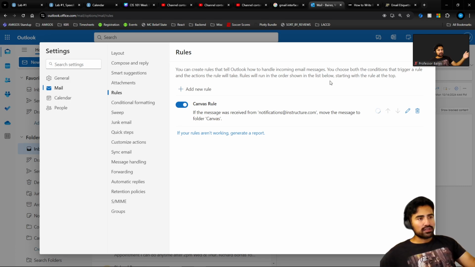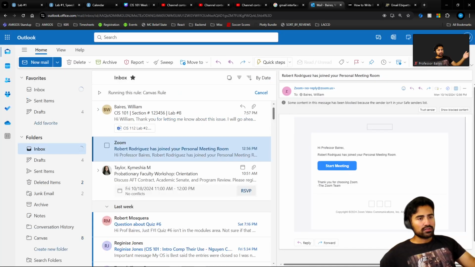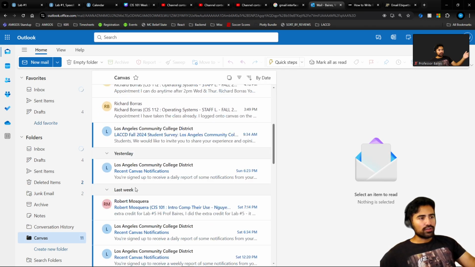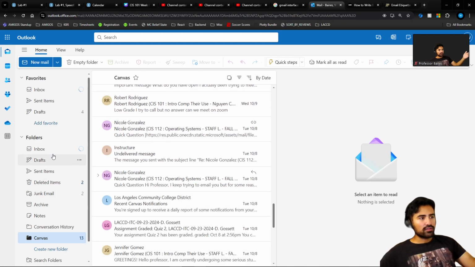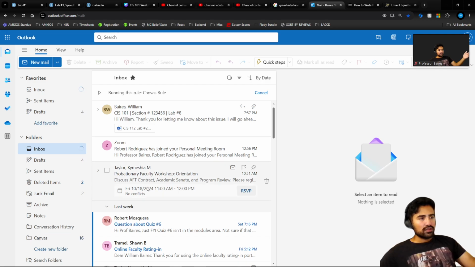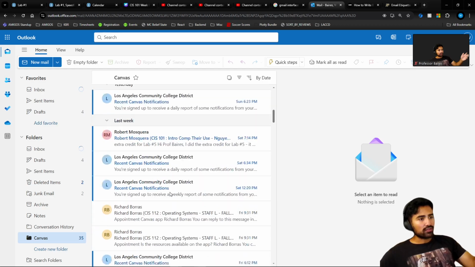And let's see what happens. So if I go to my Canvas folder, you'll notice things are starting to come in. It's starting to flood. So even though I set up this rule afterwards, because this email software is very, very intelligent, very, very handy, it's already going through my entire inbox and moving everything into this Canvas folder.